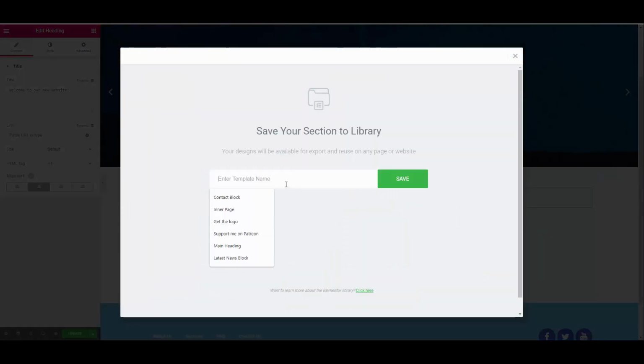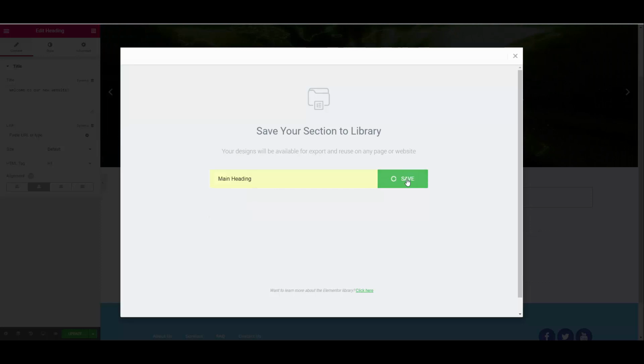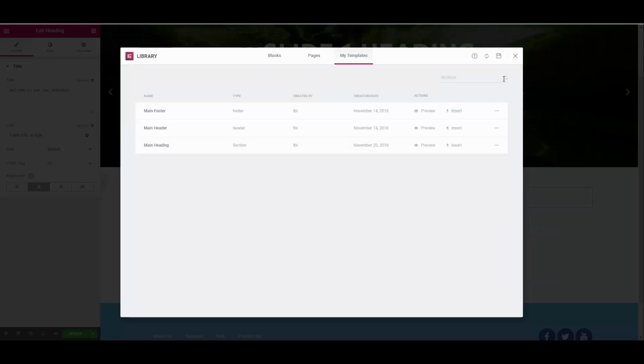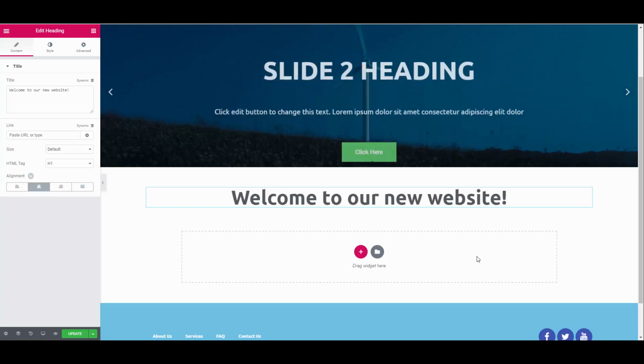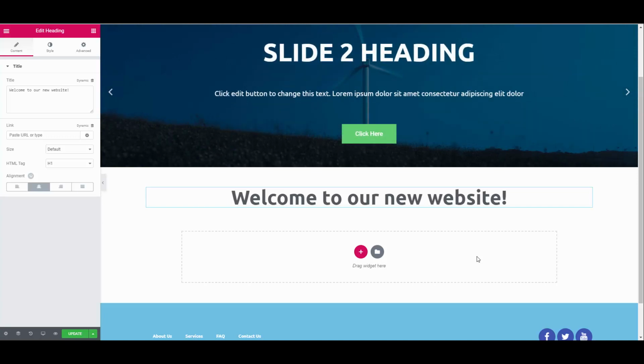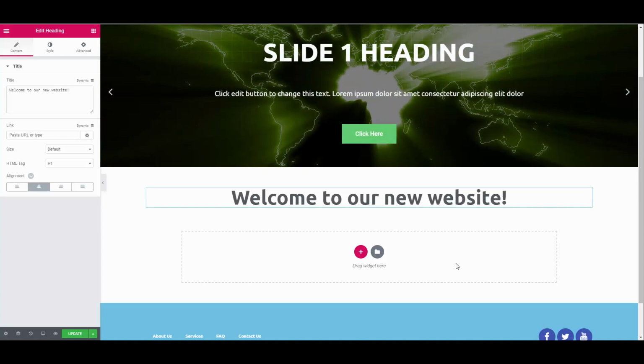Give it an appropriate name and click Save. Then close the library. You can do this with any section that you would like to reuse, and is something that will save you a lot of time. If you would like to reuse the template, simply click the folder icon in the widget area.